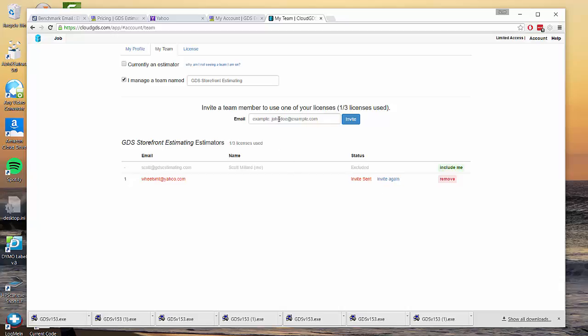So it's real simple to add your users. All you do is type in their email address here and click invite. Each person you invite will get an email with a confirmation link in it. They click that link and it's actually a registration link. So it asks them to register, and they type in their email address and then a password, and that's creating their online account with GDS.